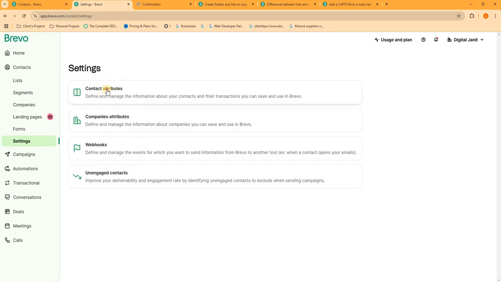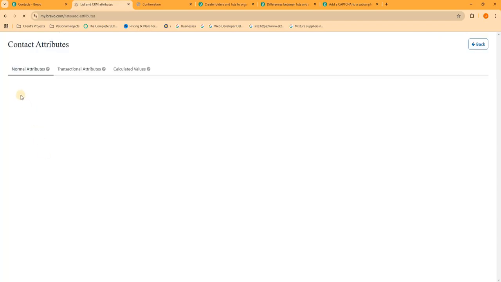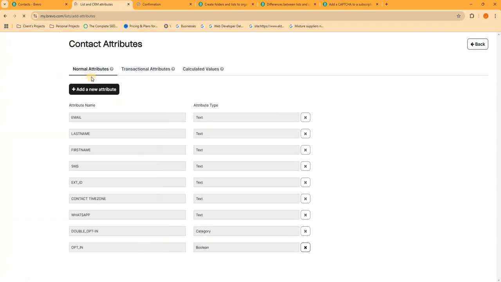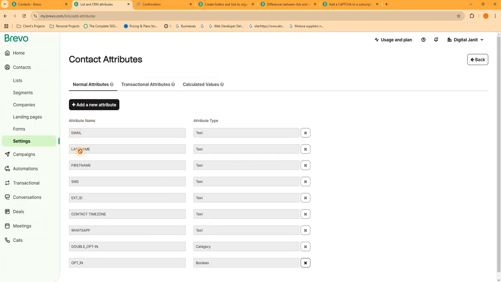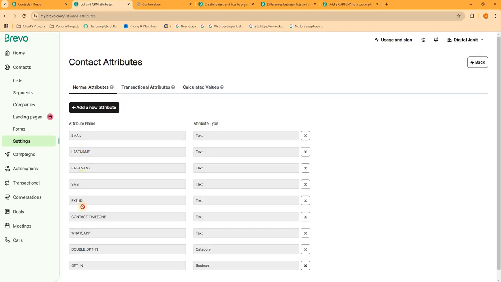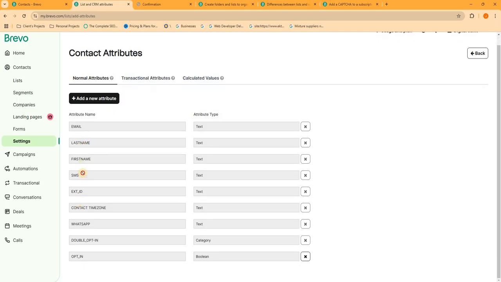The first one is the contact attribute. When you click on this, you can see the default attributes, that is the email, last name, first name. These are the default attributes. Attributes are terms that add more value to the profile of the contacts.